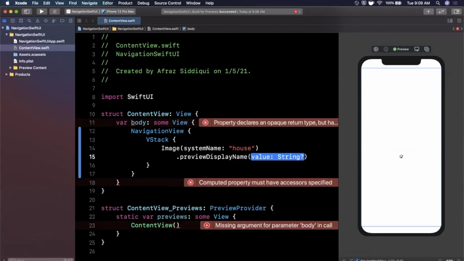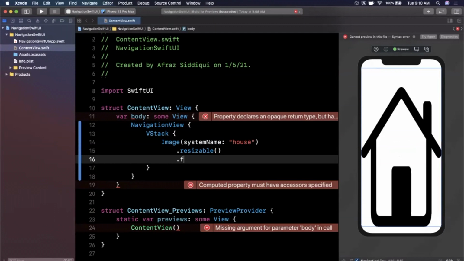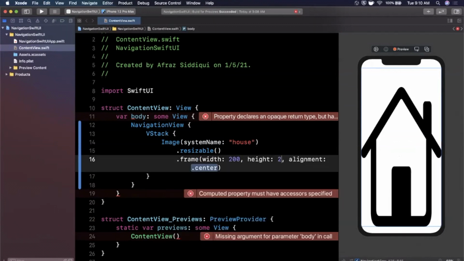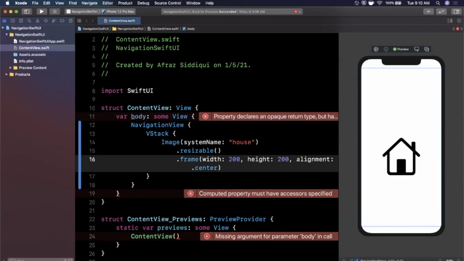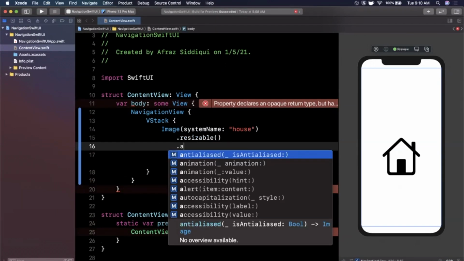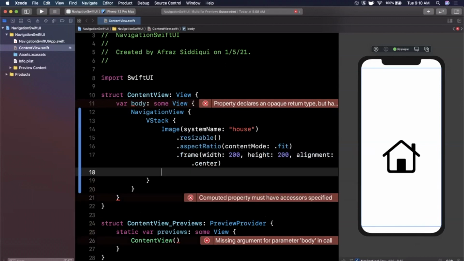Let's give it some modifiers so it doesn't look as vanilla as it currently does. So we're going to say resizable. We're also going to give it a frame with a width and height of 200, just like that. Let's also give it an aspect ratio of fit so it doesn't get distorted weirdly. And we'll give it some padding just like that.